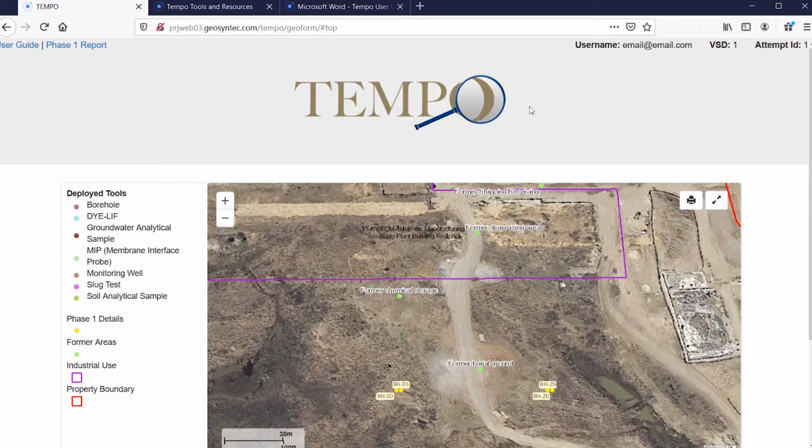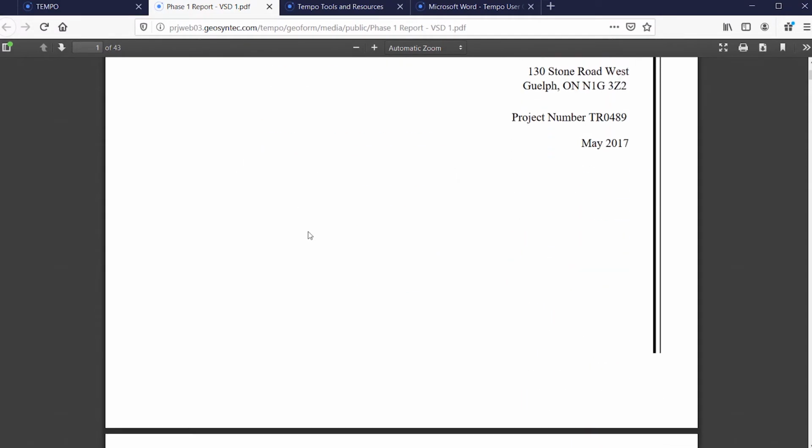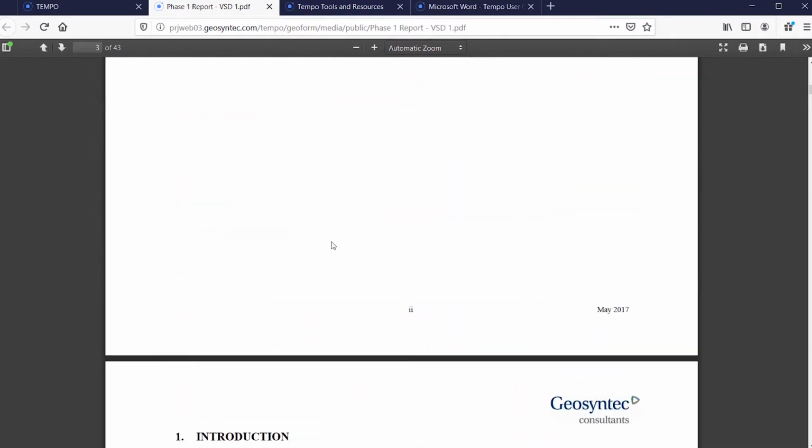Each of the sites comes with a Phase 1 report. The report is accessed via the hyperlink at the top left of the screen. The Phase 1 will automatically open in its own tab. The Phase 1 contains the history of the site, as well as the results of some preliminary site investigation, and should be read carefully prior to beginning any site investigation.